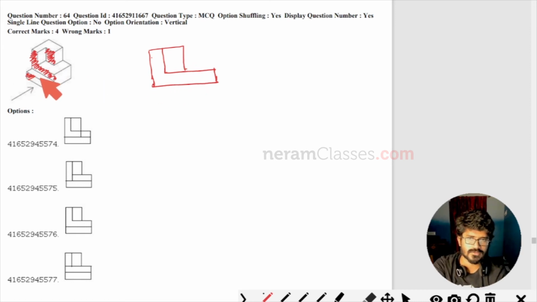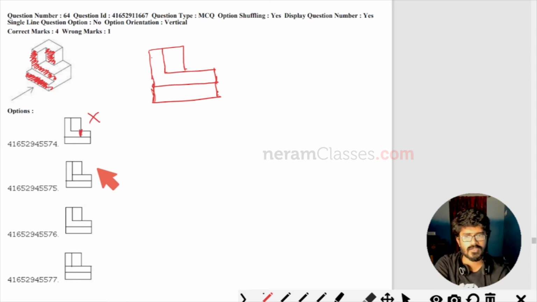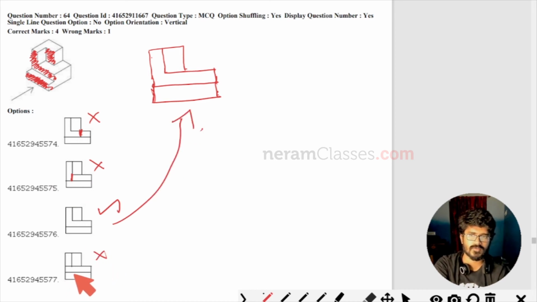And the other surface is this surface, which acts like a pedestal for this 3D solid. So this has to come like this. So now if we compare this with the options, 1 is wrong because we have a line here, and 2 is also wrong because we have a line here. 3 is the right answer, it's matching with the sketch, and 4 is wrong because we have a line here. So 3 is the right answer.